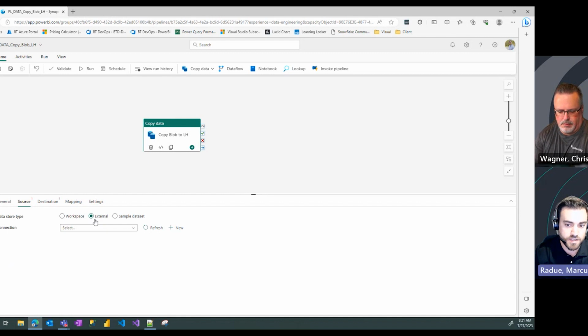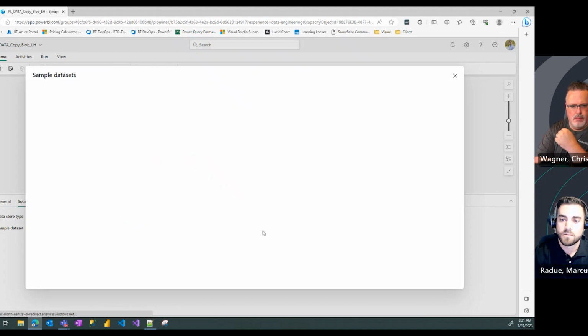Before we set those settings, one thing I do want to call out is Microsoft has baked in some sample data sets to get you started. So if you don't have any data and you just want to test out pipeline functionality in Fabric, you can click on sample data set here and select browse.